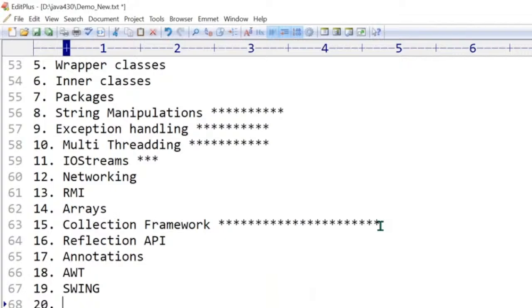After completion of this, next one is JVM architecture. After JVM architecture, we are going to understand the garbage collector. After the garbage collector, next one is regular expressions. After regular expressions, another topic is there.